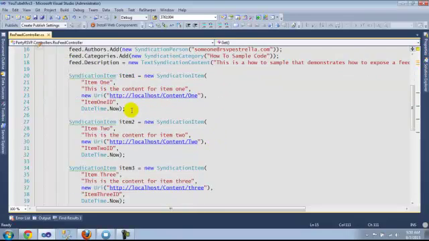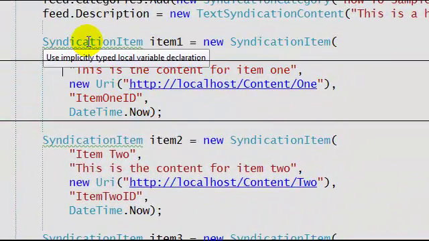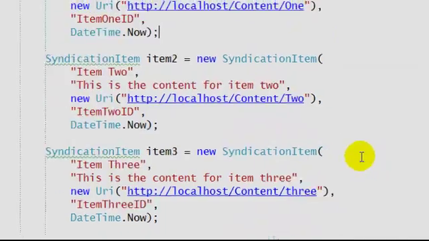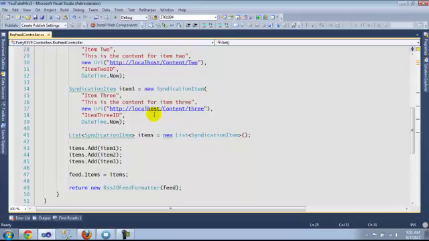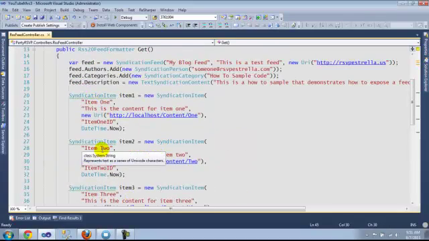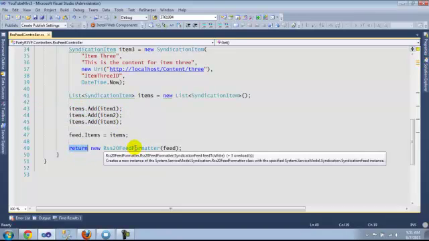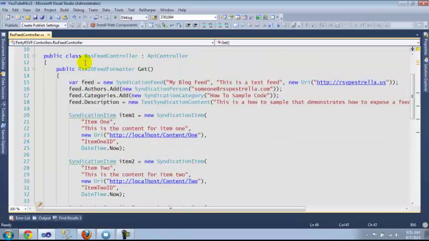And here are the items. You pass the title, content, alternate URL, the ID, and the date and time when it was done or published, or whatever you need. Here's another one, just 3 as examples. Here you create a list of the syndication items and pass them on one at a time. Obviously, the better way of doing this is you pull it from your database, you loop, and you add it to your list. Finally, your feed will take the items, which are the ones we just did here, and you return this new object, the feed, back to your controller.